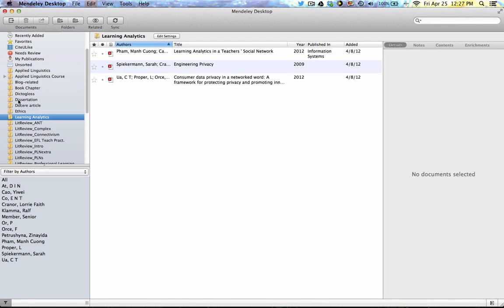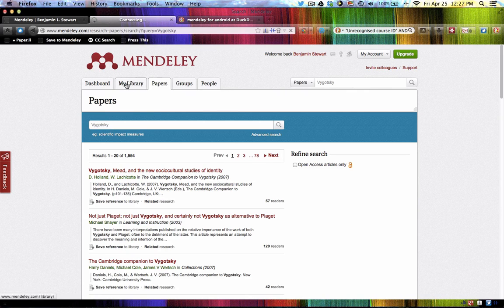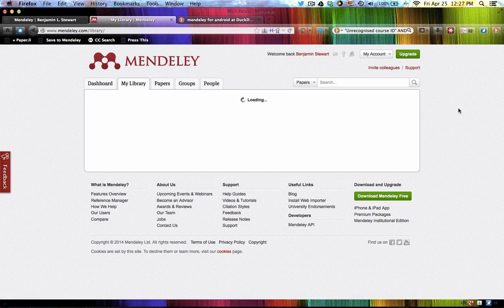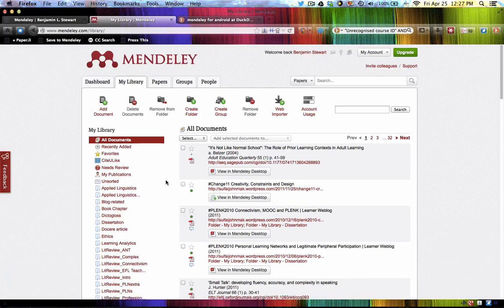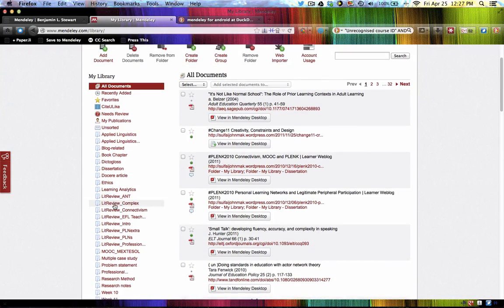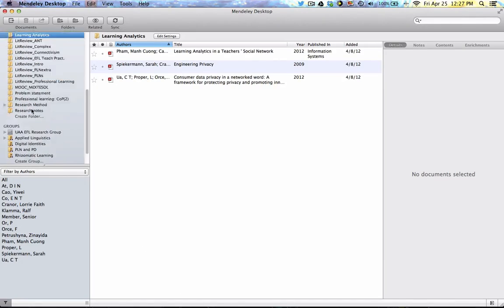So these folders here are the same folders that appear in my library if you access your account via the web page. So all of these folders here are the same as the folders that appear here.